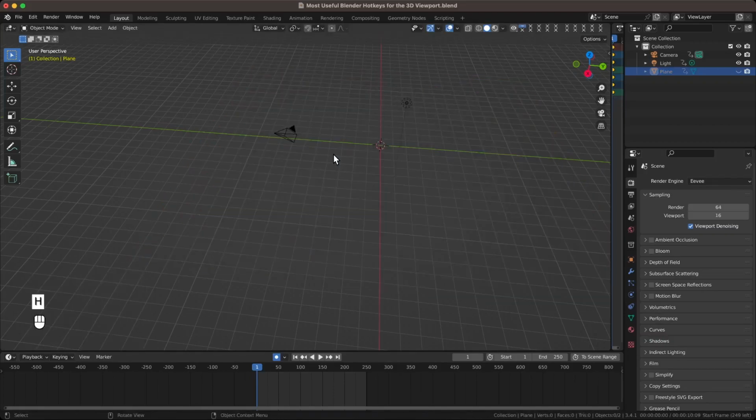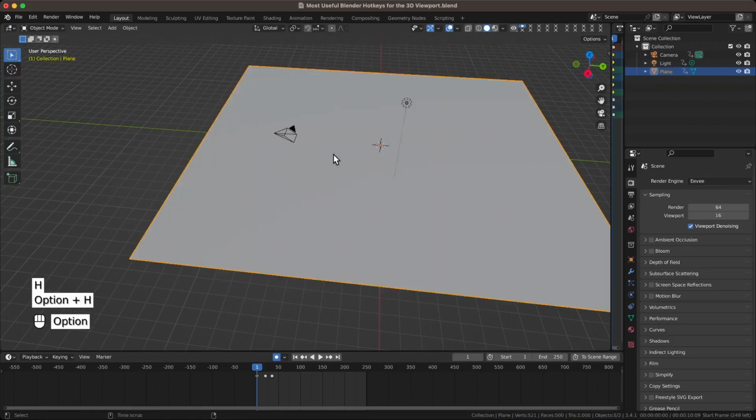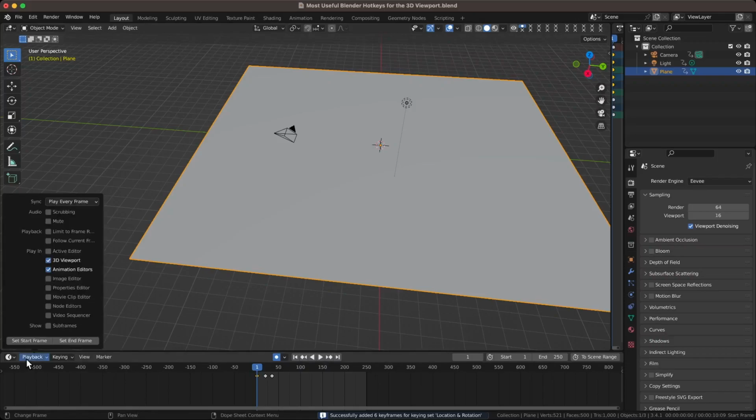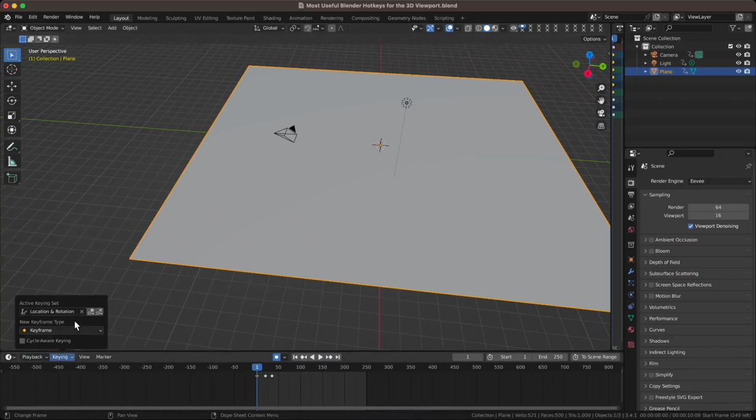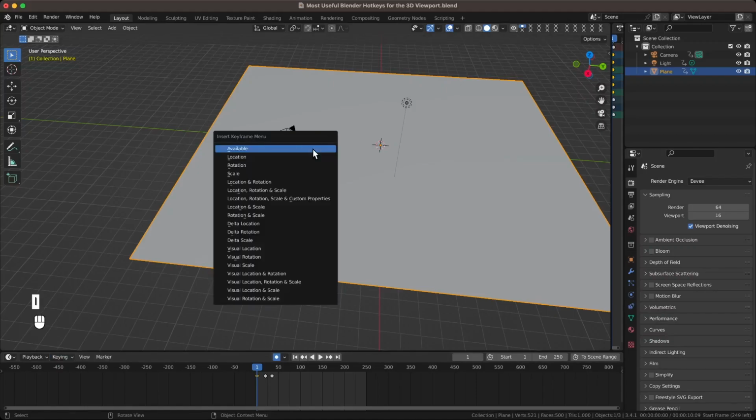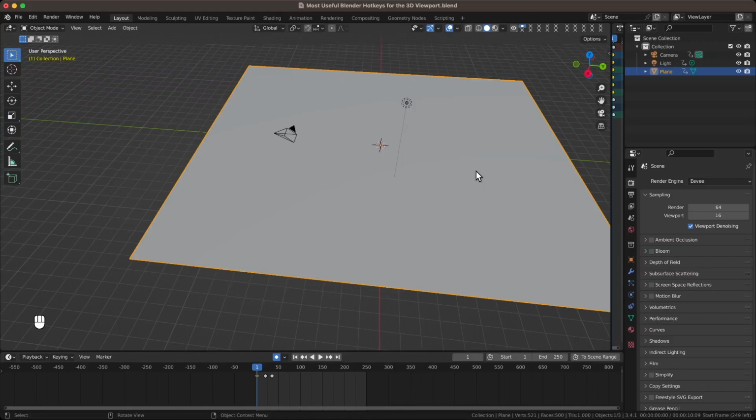H hides. Alt or Option H unhides. Then we have I, and with I we can insert keyframes. I already have it pre-keyframed which ones I want, but if you don't, like when you load in Blender, you click I and you can click whichever keyframe that you would like to do.